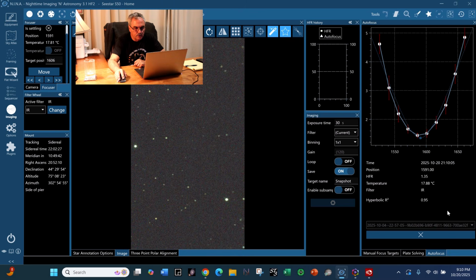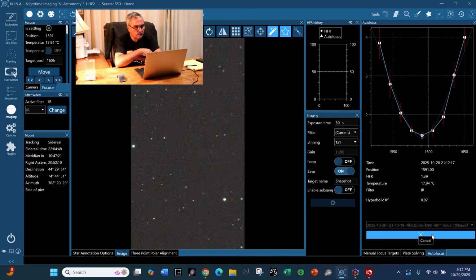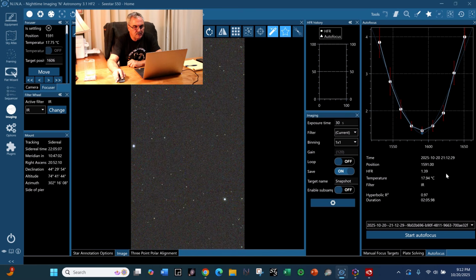Okay, so focused at 1591 with the IR filter. Let's run that a second time. Okay, all right, you see 1591, you see 4 points on this side, 4 points on this side. And I forgot to mention the last thing it does after it takes this last point and it decides it has a good curve fit: it goes back to the best fit point, which is 1591, and it refocuses there.